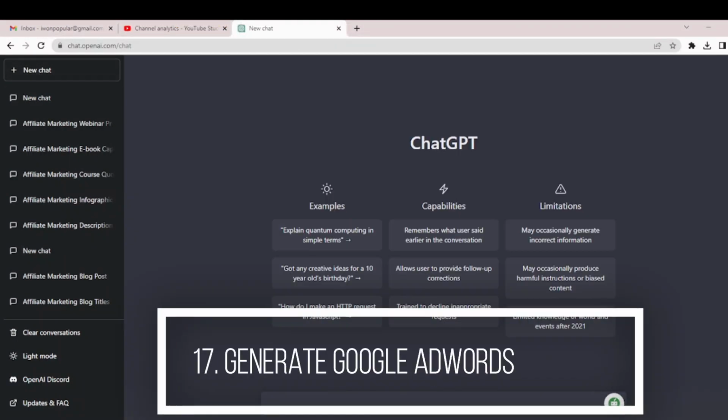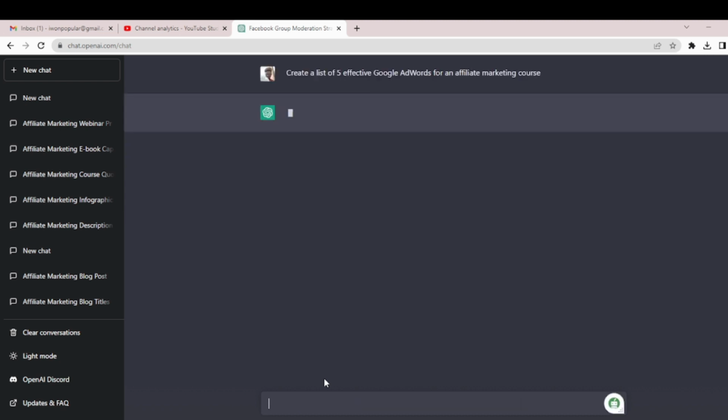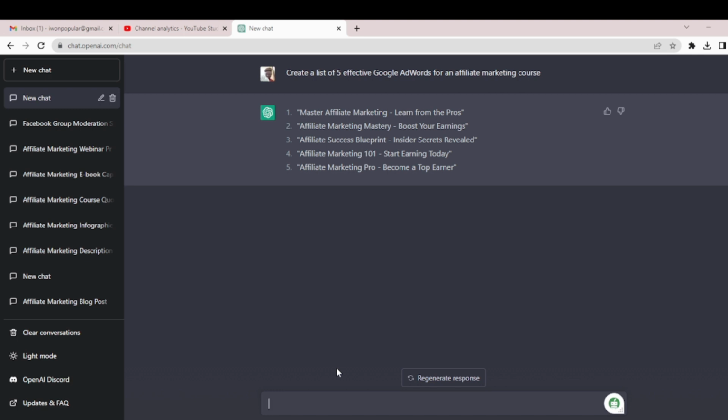Number 17, generate Google AdWords. ChatGPT can also generate AdWords, and this is the chat prompt we are going to use. Create a list of 5 effective Google AdWords for an affiliate marketing course. Here we go. These are the list of 5 effective Google AdWords for an affiliate marketing course. Simple as that. Number 18.